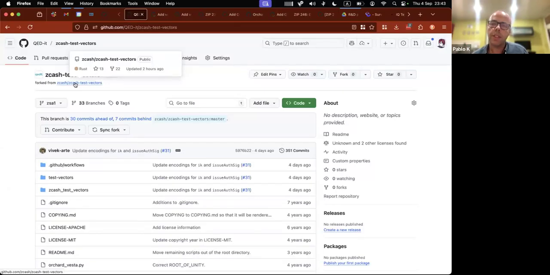The Python reference implementation is a piece of code that emulates some parts of the Zcash protocol, the significant parts. It already includes most of the parts for transaction v5. This is already here in Zcash under Zcash test vectors. What we've been doing is taking this work and extending it to support transaction v6.